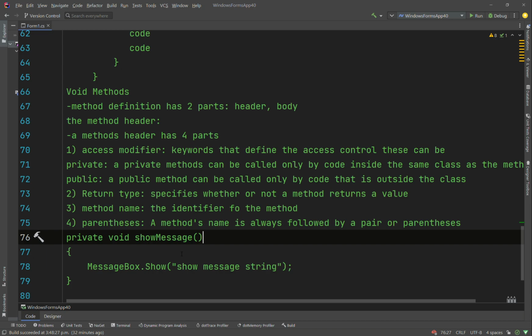Alright, so now we're becoming a pro. Now we have declaring methods inside a class. Methods usually belong to a class. All Visual C# methods typically belong to the app's default Form1 class. So methods are created in the Form1 class.